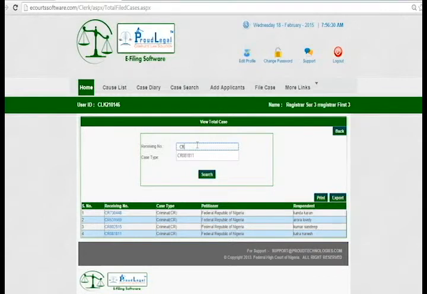For example, let's say I'm searching for a person whose receiving number is CR802515. This is the receiving registrar number, and when I click on the search button, you can see that we will get the file whose receiving number is CR802515.